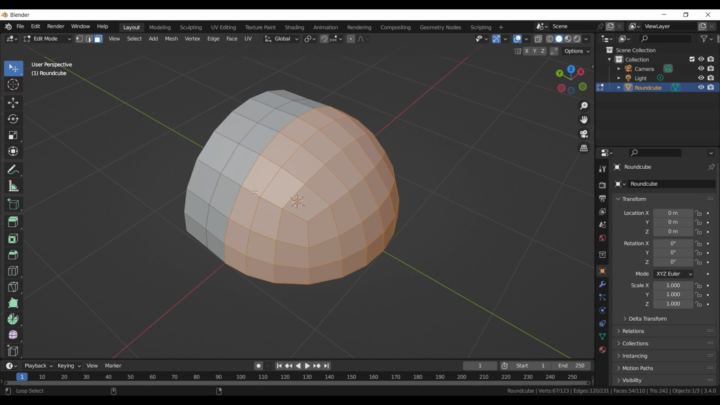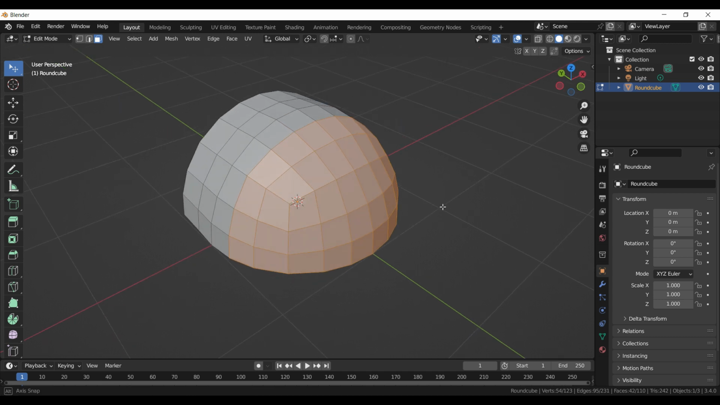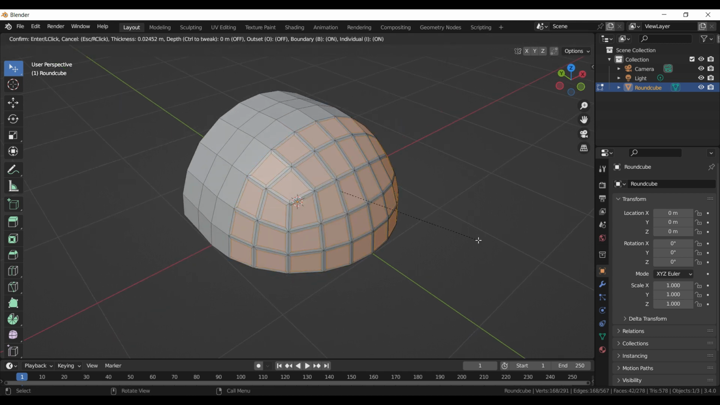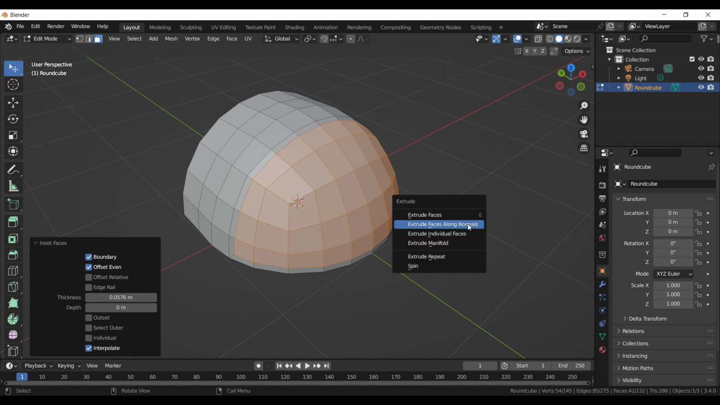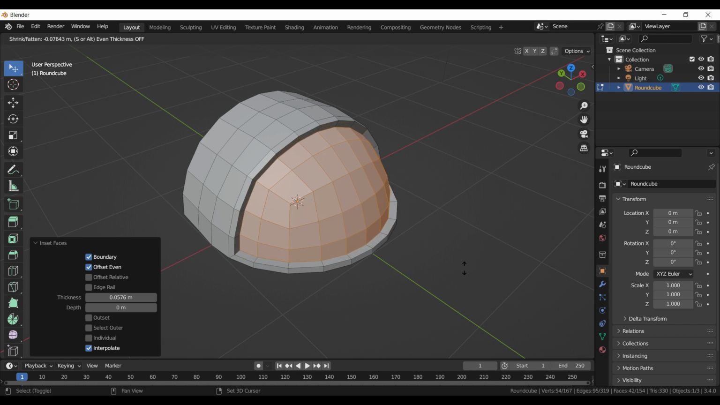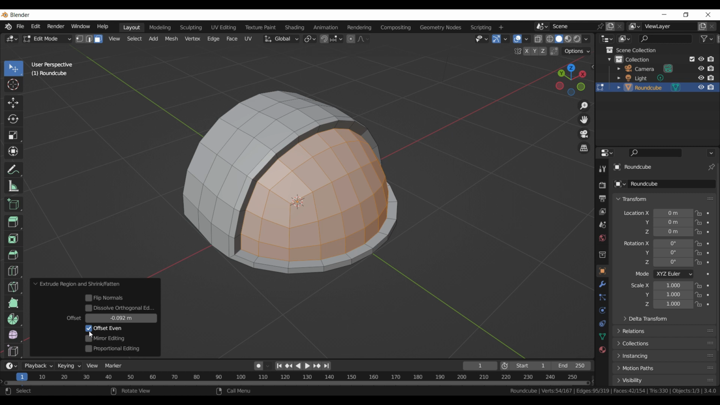Press Shift-Alt and click to unselect the loop. Press I to inset. Uncheck the individual option in the pop-up menu. Increase the thickness. Press Alt-E to extrude faces along normals. Check the even thickness option in the pop-up menu.